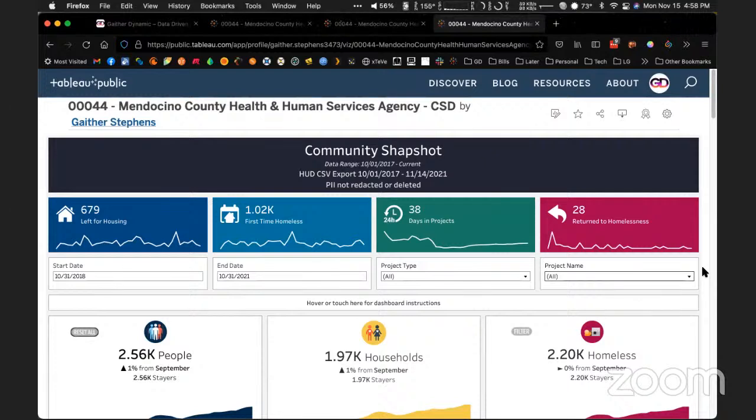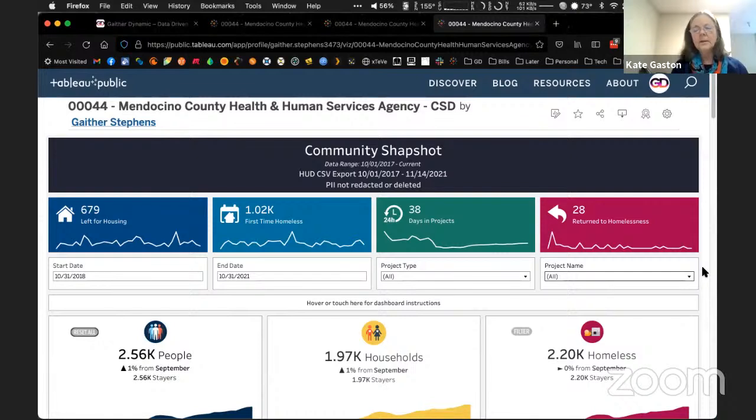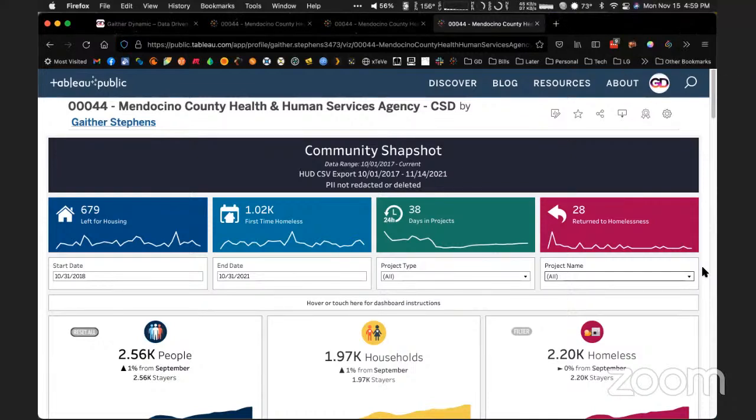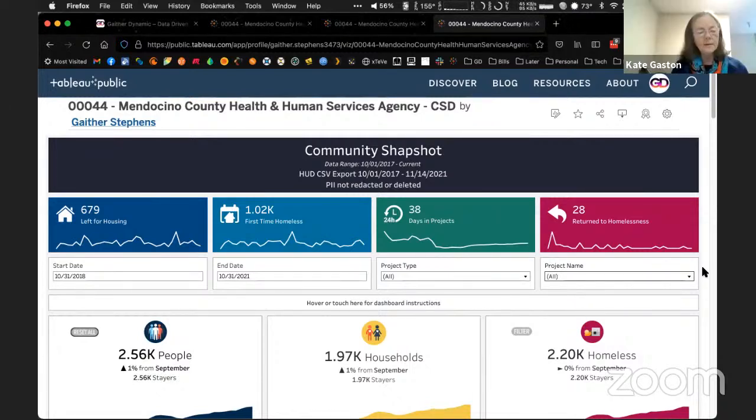Everyone has a link in the agenda, and these dashboards are a demonstration, but they are created with actual data from our HMIS. So anyone with the agenda can click into this dashboard and filter. Great. Okay.